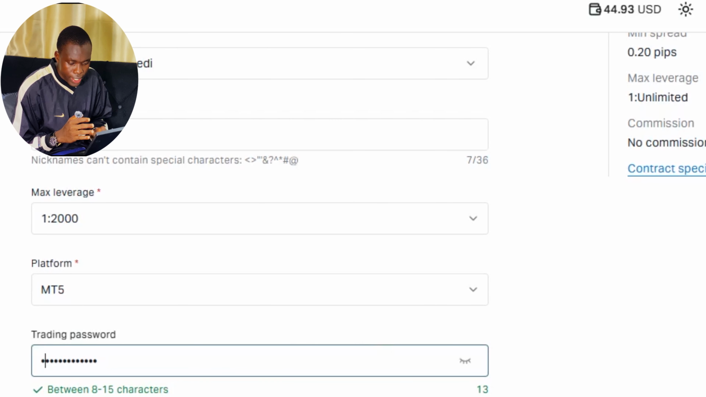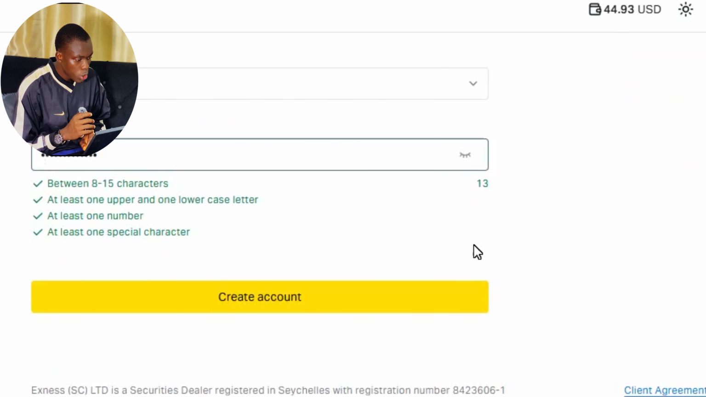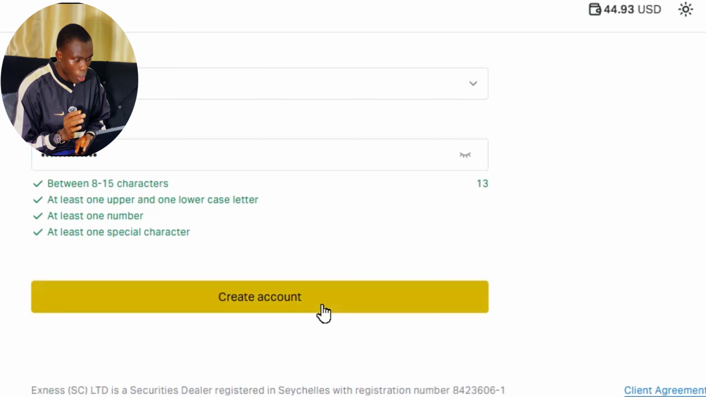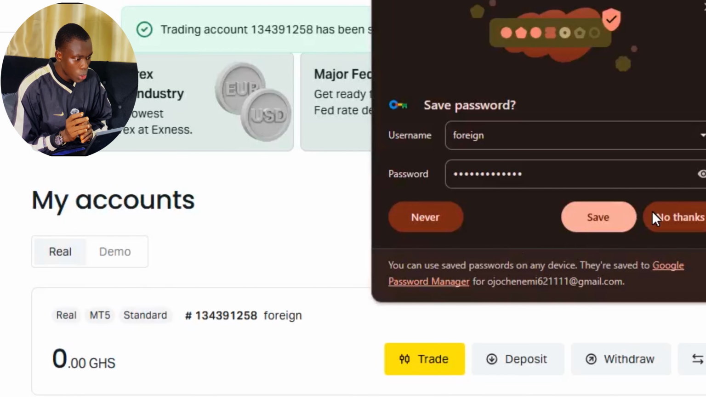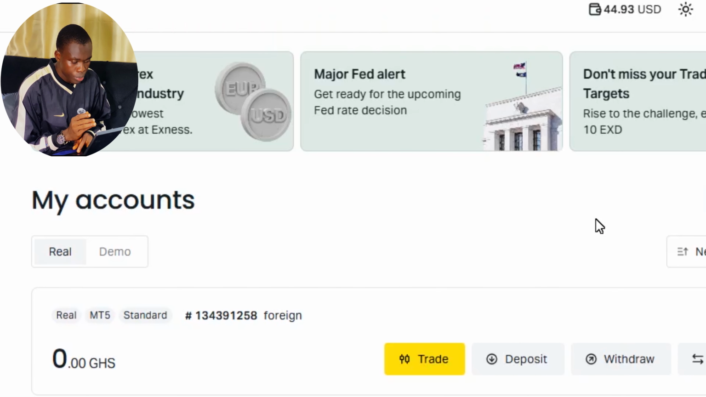So just follow everything they say, the capital letter, the small letter, and everything, just follow it. So after you've done that, what you're going to do next is create account. So click on create account. You can save your password for the next time and you can leave it.